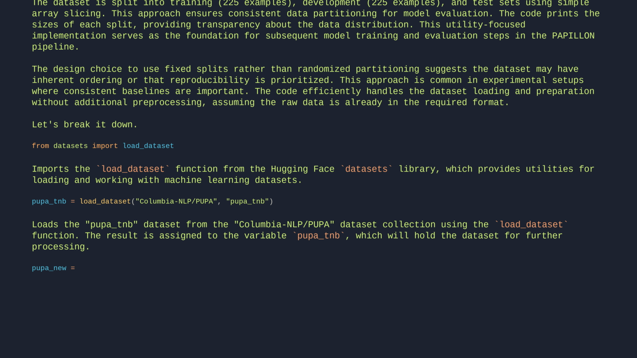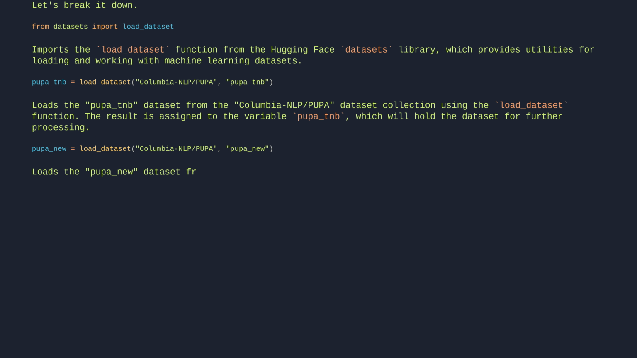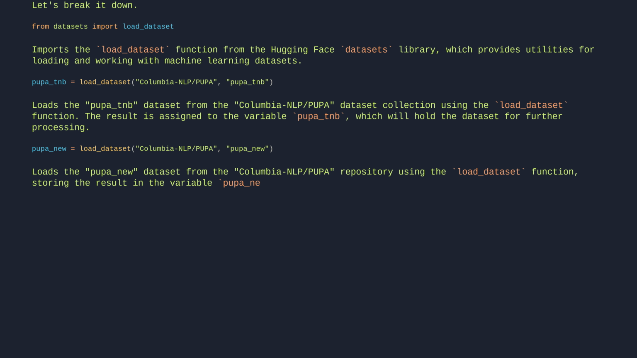pupa_new = load_dataset("Columbia-NLP/PUPA", "pupa_new"). Loads the pupa new dataset from the Columbia NLP pupa repository using the load_dataset function, storing the result in the variable pupa_new. This retrieves a specific dataset configuration for processing.